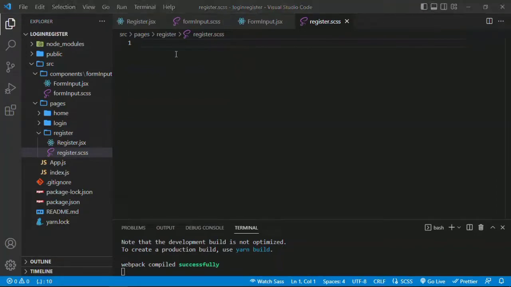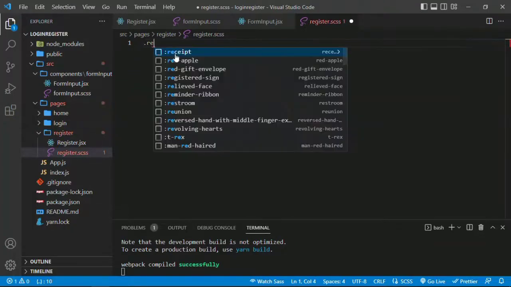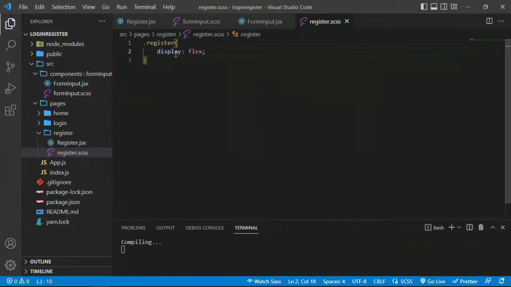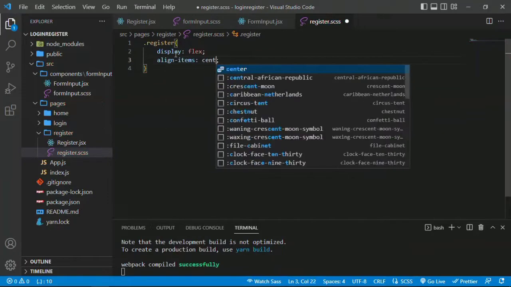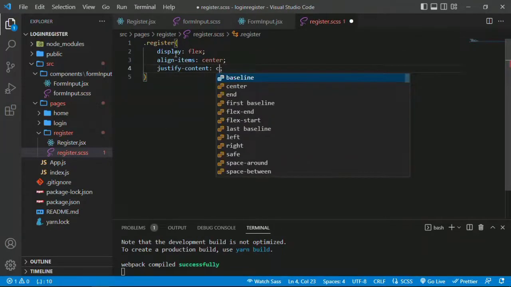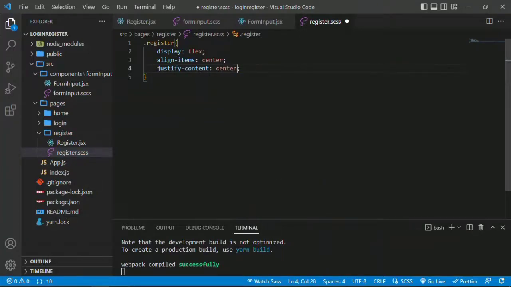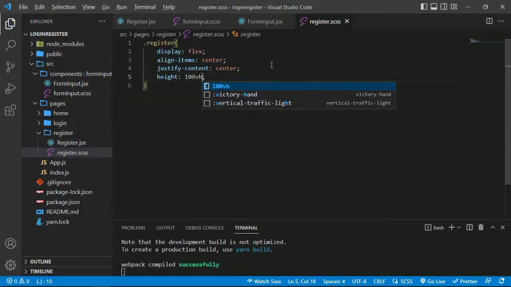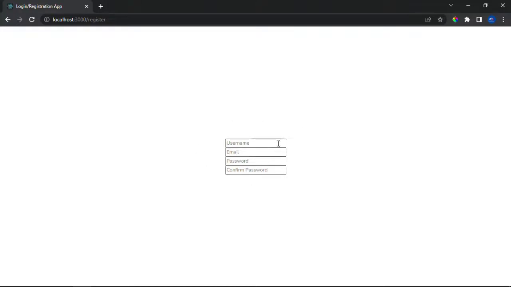Let's do here .register. And then this is going to be display flex. Right, so I'm going to do align-items center, and then justify-content center. Let's take a look at it. All right, it's here, so we're going to bring it down. So we're going to give it a height. Here we're just going to say a height of 100vh, as in viewport height. So now it's in the center.